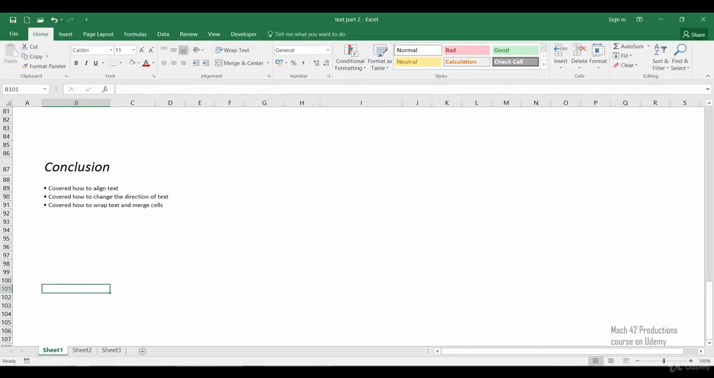Okay, so that concludes this lecture. We have covered how to align text, how to change the direction of text, and how to wrap text and merge cells.